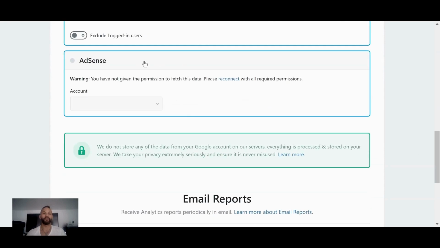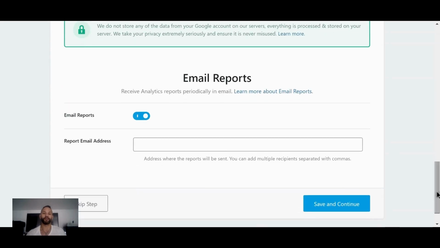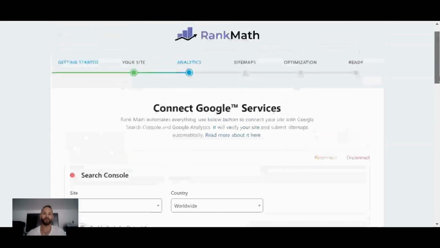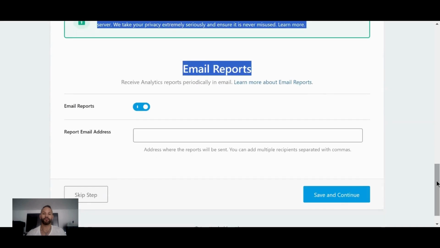After that, you can add Google AdSense if you want to get some money from advertising on your website, and you'll get anything you have to know on your email report. Let's click on save and continue.